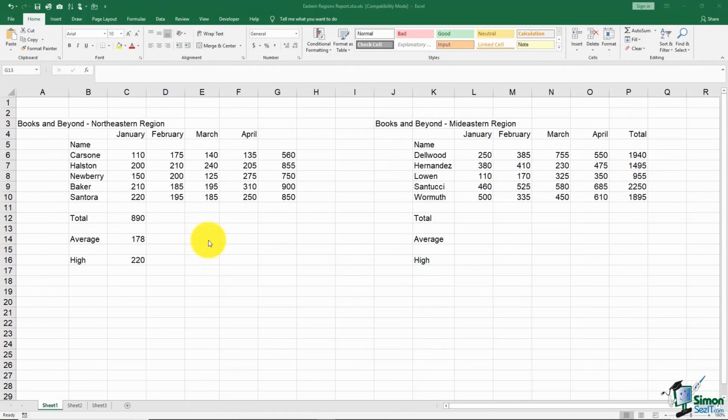Let's talk first of all about text. A good example in this exercise is if you look in column A, row 3, this text says Books and Beyond Northeastern Region. You'll notice it's all in A3, none of it's in B3, because when you click here you'll see there's nothing in the formula bar. Text will spill over to the next cell provided it is empty, like in this particular case. Numbers will not do that.